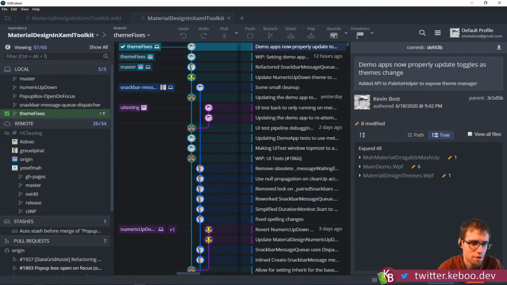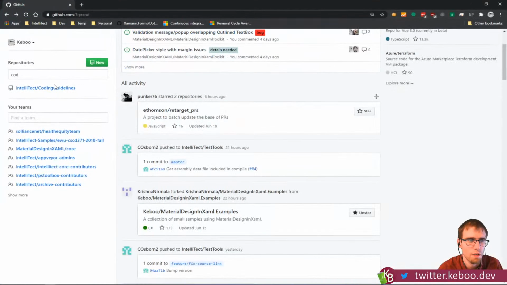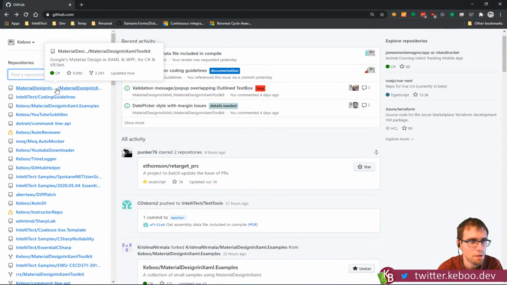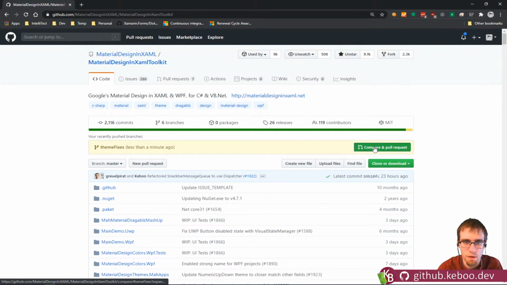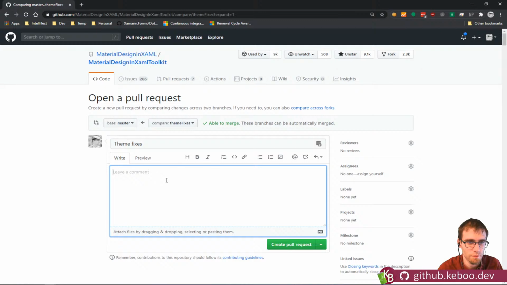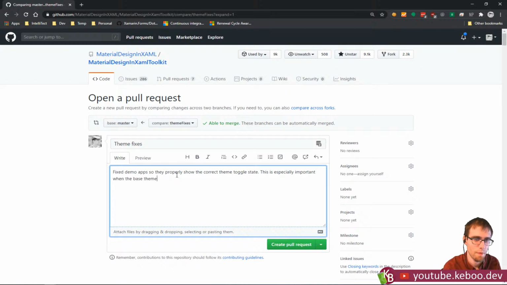So we are going to push this, and we'll GitHub it, boom, boom, boom, and then we will go through and maybe clean up a few things. So fixed demo apps so they properly show the correct theme toggle state. This is especially important when the theme is inherited from Windows. Boom. Added API to palette helper.